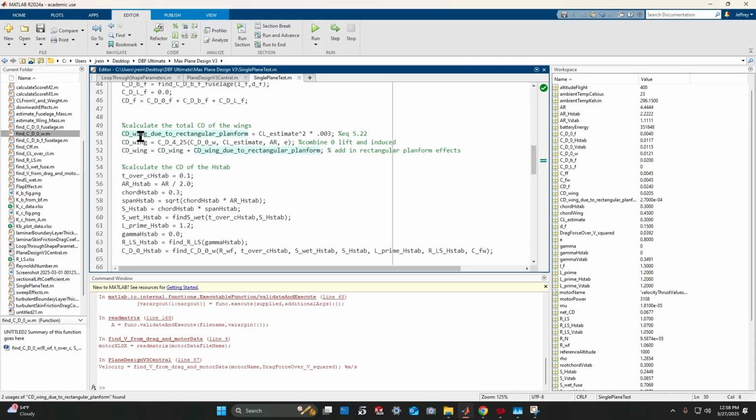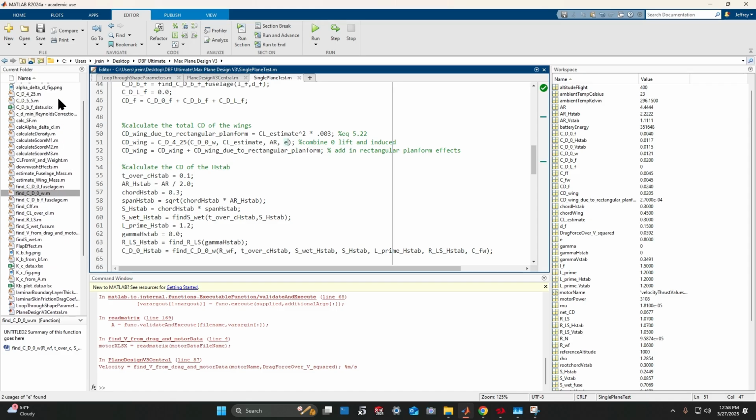So there's the coefficient of drag of the wing due to being a rectangular planform. Again, if this is not rectangular, you can set this part equal to 0. And then the coefficient of drag of the wing is equal to the combination of the induced section, which I'm going to find.